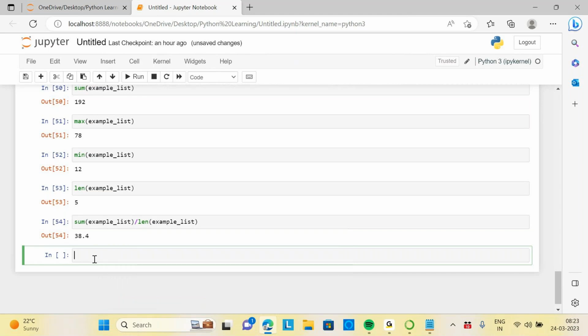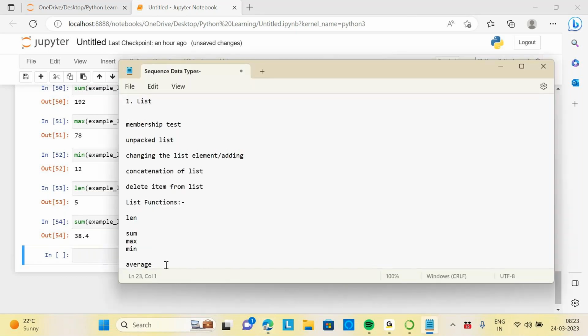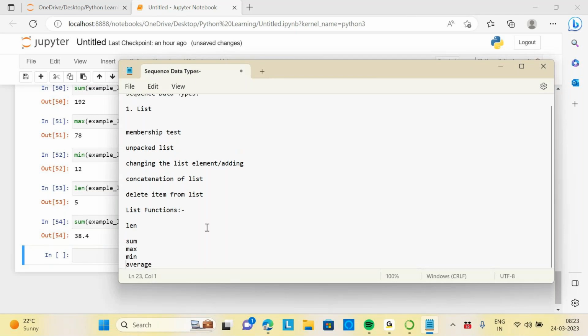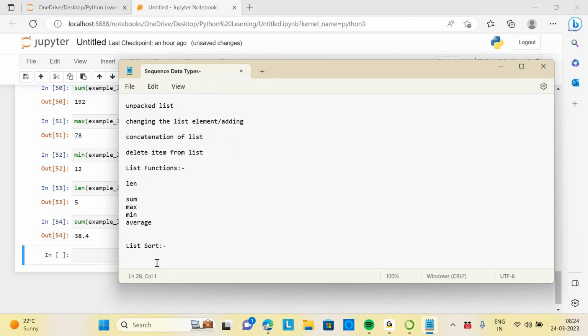Now next we will see the list function we discussed: sorting, list sort. How we can sort the list.